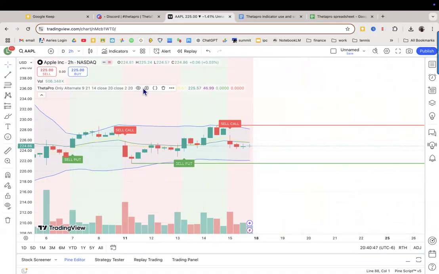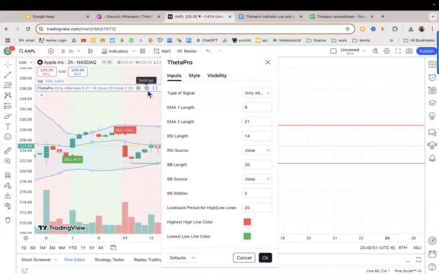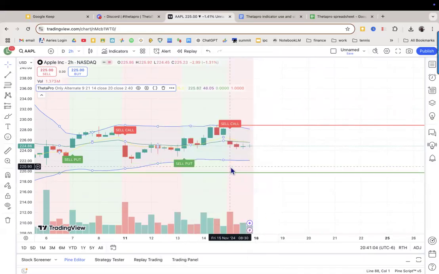When you go on your Theta Pro, you could change the settings on this. You could type in under look back period. I did 20 as the default. You can make it 40 if you want to go a little bit further back. Fiddle around with the different things here.